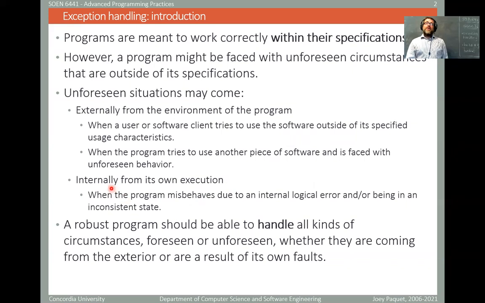It may also happen internally from its own execution. So you may have designed the code thinking that you understood all possible things that may happen. There might be some of those things that you did not expect. For example, it might be a division in your code somewhere. You did not expect that the denominator of this division would be 0. Then you apply the division and then it fails on an error.